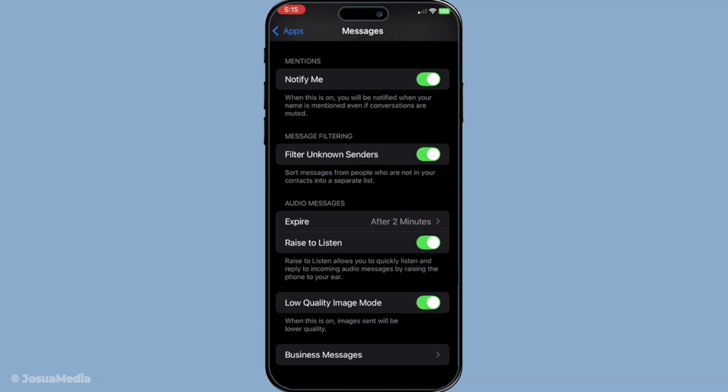Go ahead and toggle this feature off. Just a simple tap will switch it to the off position, allowing your iPhone to send photos in their original, higher resolution. And there you have it. With low quality image mode turned off, your photos will be sent through iMessage as vividly as you captured them, without unnecessary compression. But wait, before we wrap up, I have a few bonus tips for you to ensure your photos are always shared in the best possible quality.